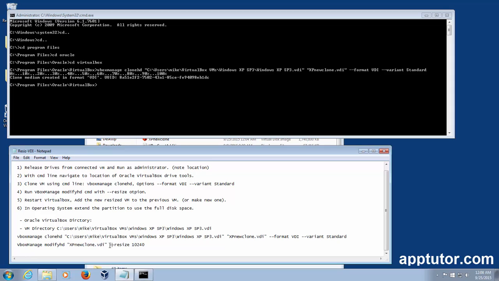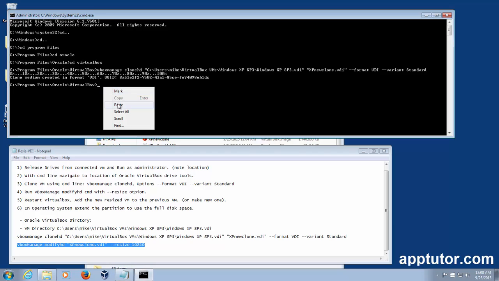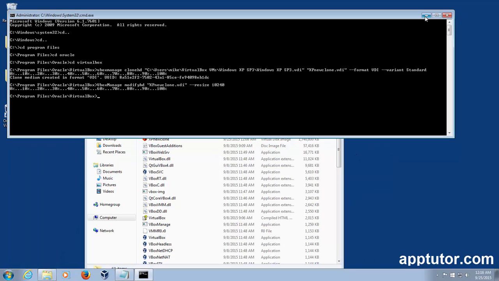I want to put a space here. Dash dash, resize space, 10 gigs. I'm going to resize this 6.5 gig drive to 10 gigs. I know that still seems small, but I just want to show you how it works. So 10 gigs is actually 10240. So let's copy this and let's paste it. And let me hit enter. And that goes pretty quick. So now that drive should be resized, reformatted to 10 gigs. Let's now clear the screen here.